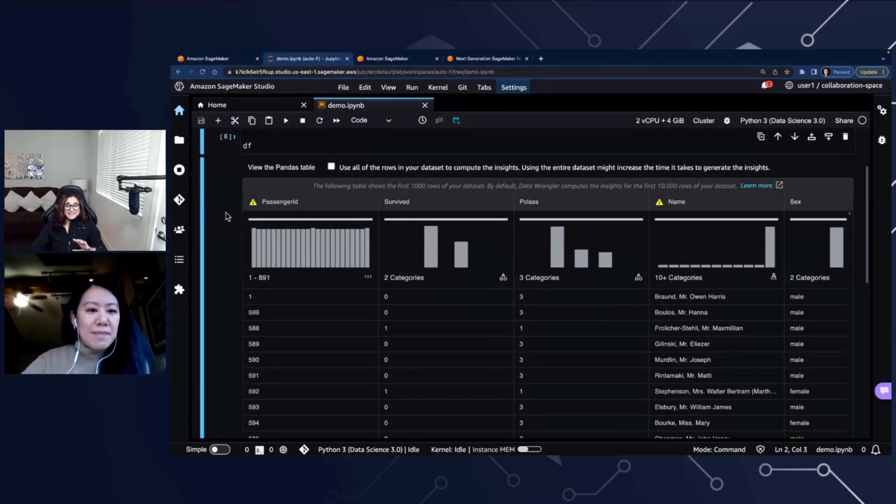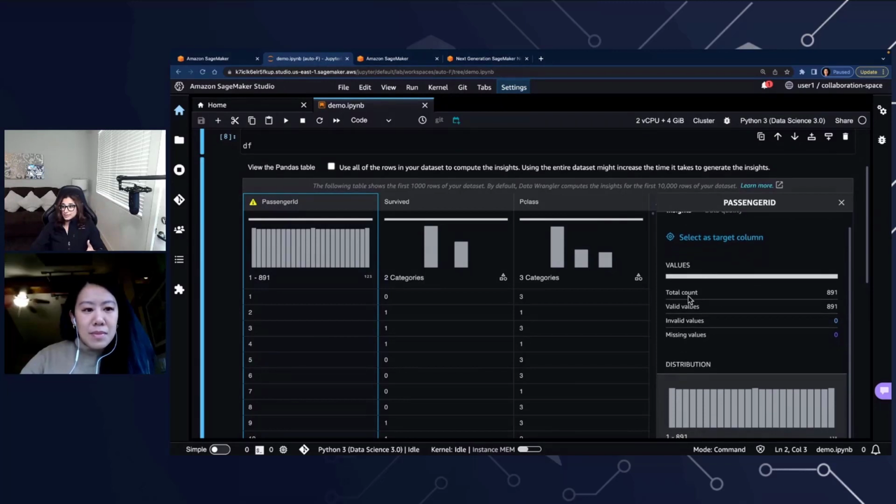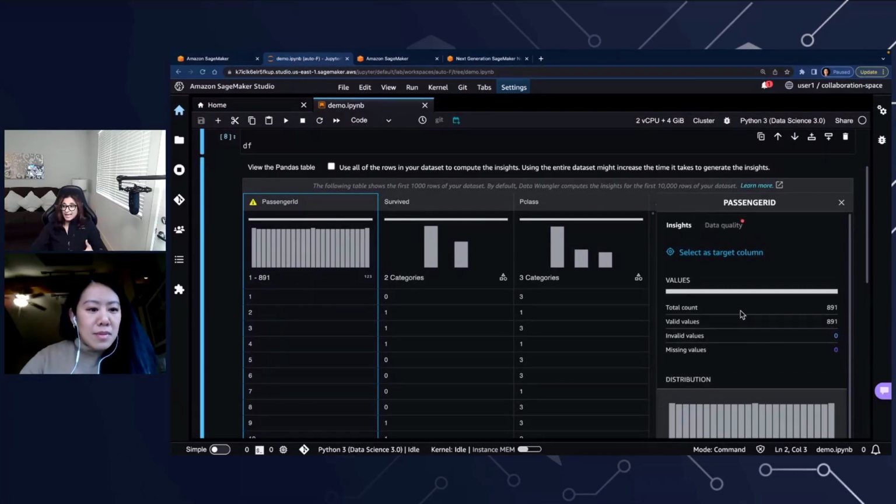So, and this is what I really like about this Data Wrangler embedded visualization option. It's not just the visualizations that are embedded, it's more interactive. So what you can do, and these warning signs, when you click on that, it actually shows you the insights. So you can see that, okay, total count 891, valid values 891, invalid values 0, missing values 0. And then you can go to the data quality.